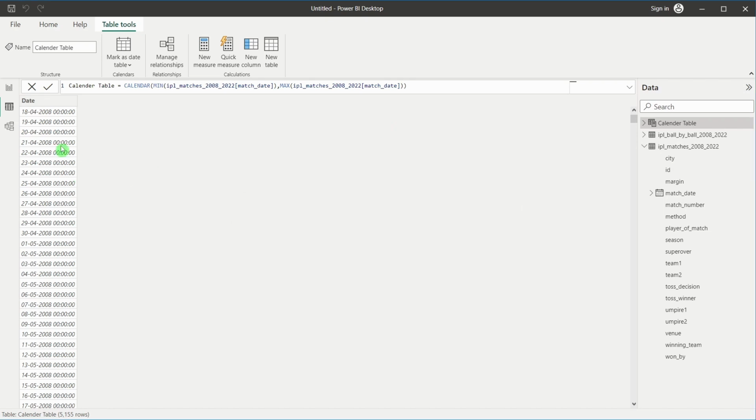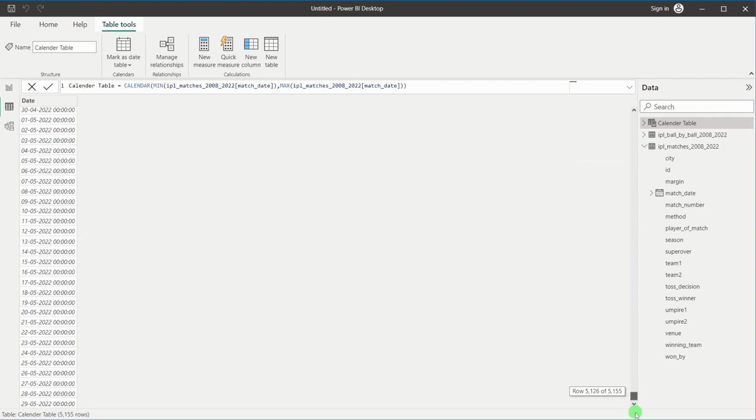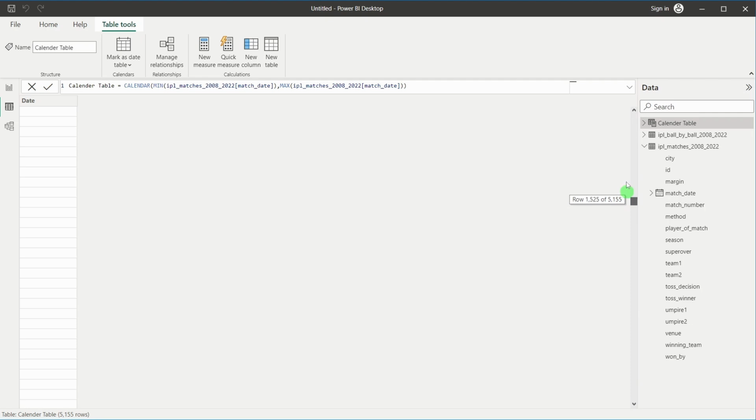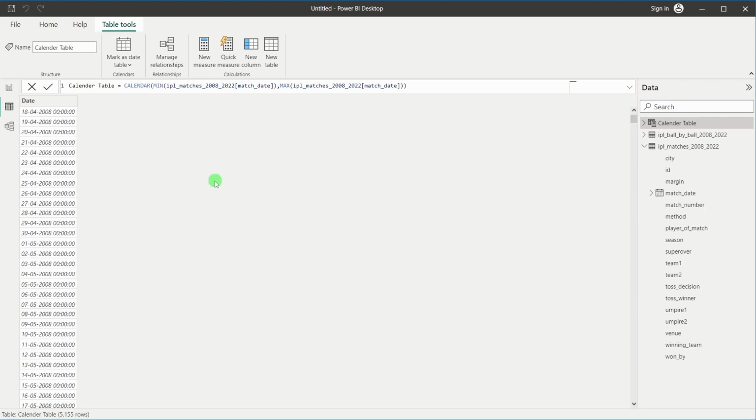Okay, so you can see our data has been populated. The minimum date, when the first IPL match was played, was 18th of April 2008, and the maximum date, when the last match was played, is 29th of May 2022. In this way it will give us only relevant dates. It will not give us any extra dates which are not required, which will increase the performance of Power BI. So now the next thing we have to do is, we have created the date.